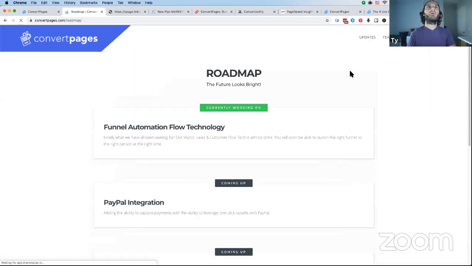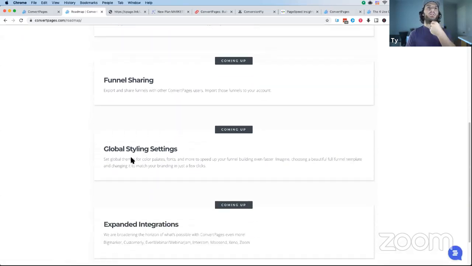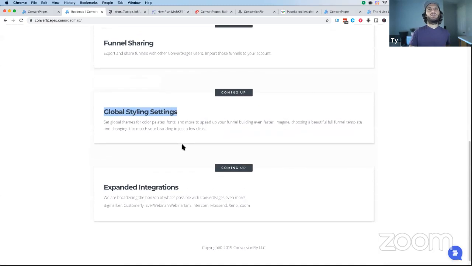Yeah. So if you go to the roadmap here, you'll see that we actually have global style settings. That's on the list right here. We have, set global themes, palettes, fonts, and be able to get up to speed faster with your funnel. Imagine just choosing a beautiful full funnel template and just choosing it to match your brand in just a few clicks. That's absolutely what it's going to be.